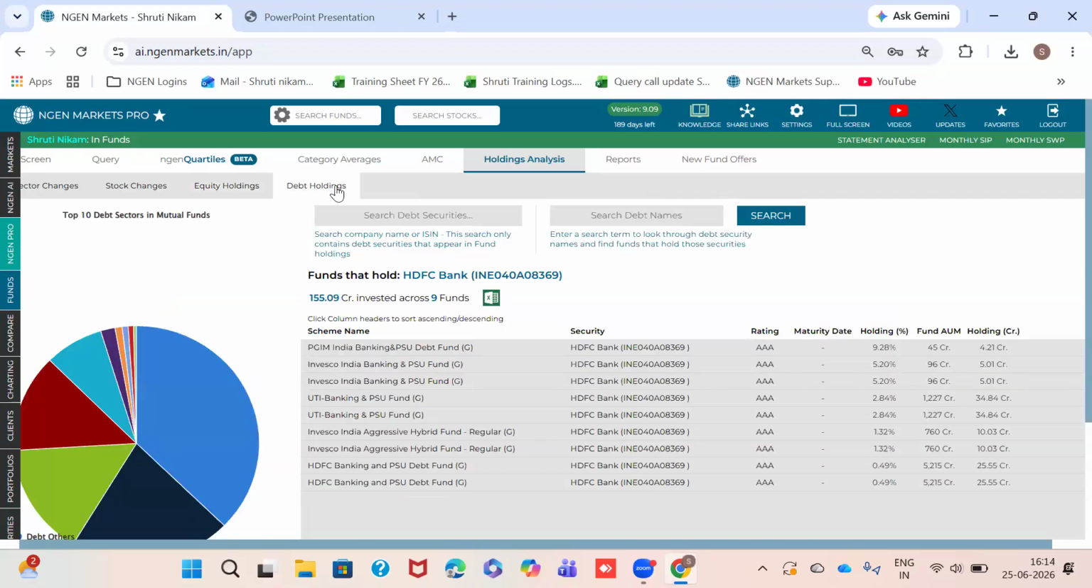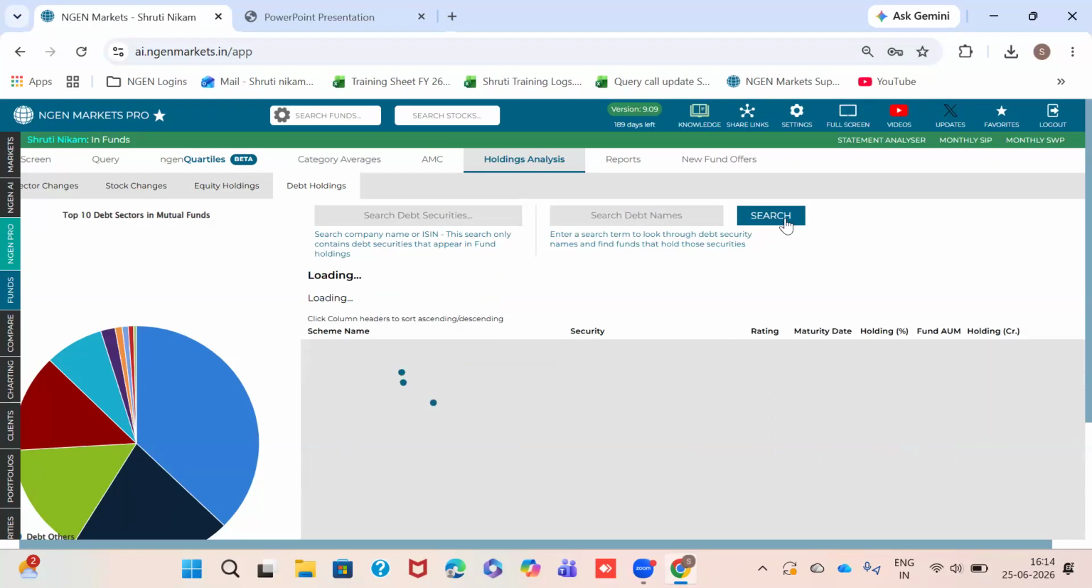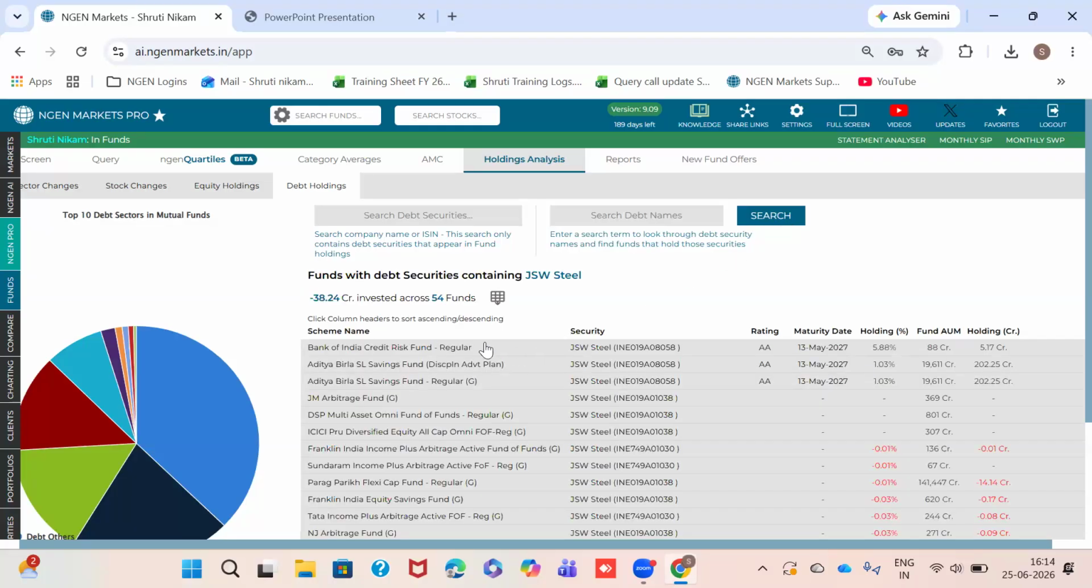Now moving forward with the debt holdings tab. So here if you wish to check the debt holdings in any company, you can search by the ISIN number and the company name as well. So I will just search for JSW Steel. I will just type the name of the company and click on the search option. Now here we can see that 54 schemes are currently holding this JSW Steel as a company.